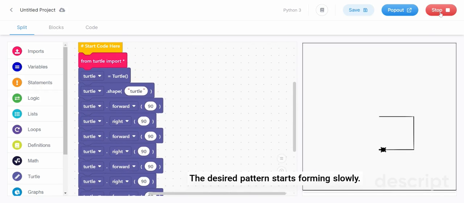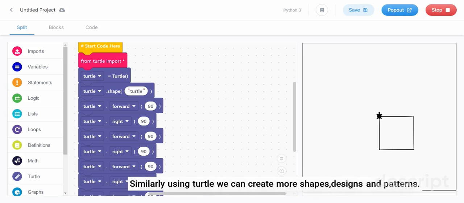The desired pattern starts forming slowly. Similarly, using turtle we can create more shapes, designs, and patterns.